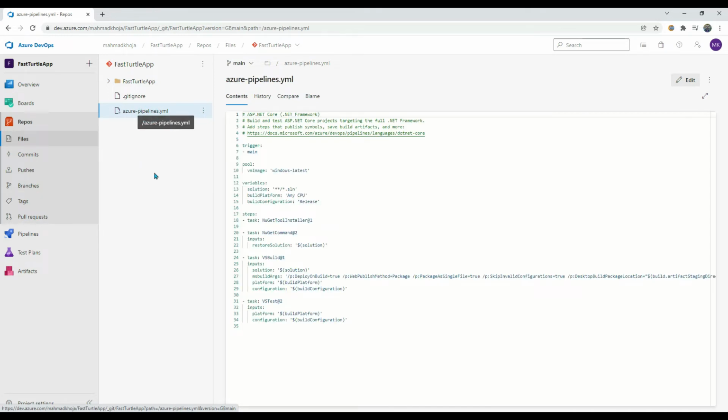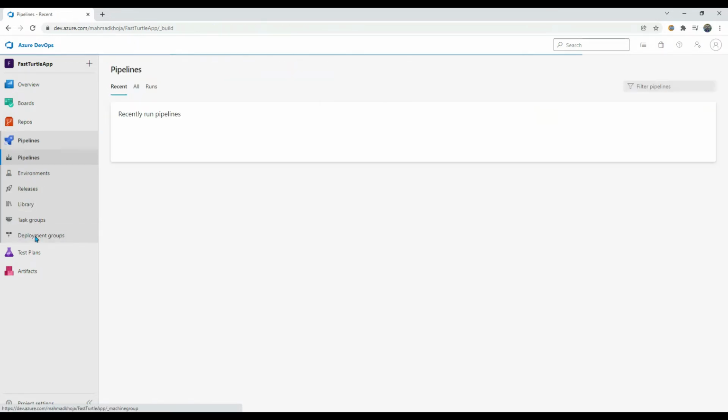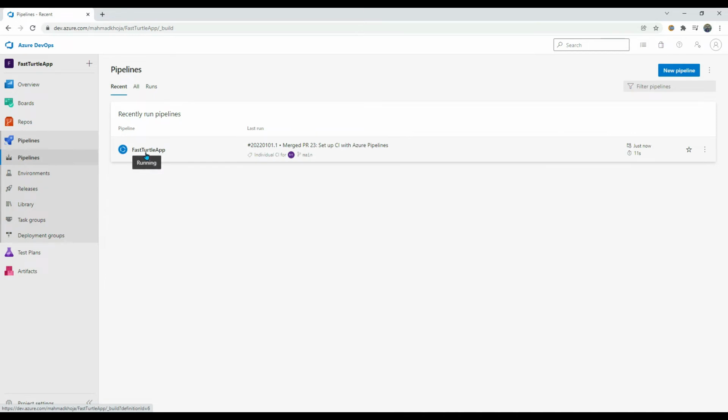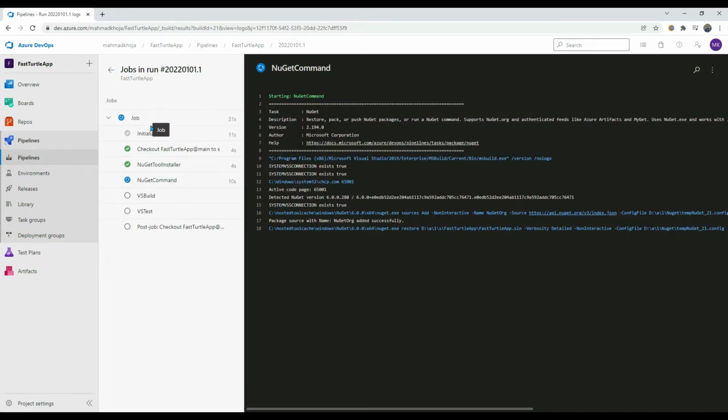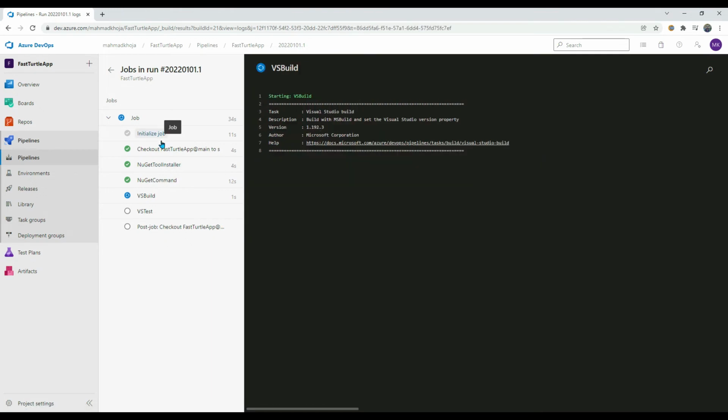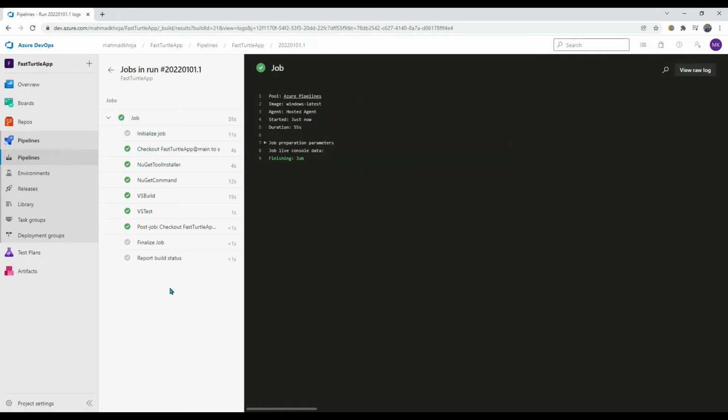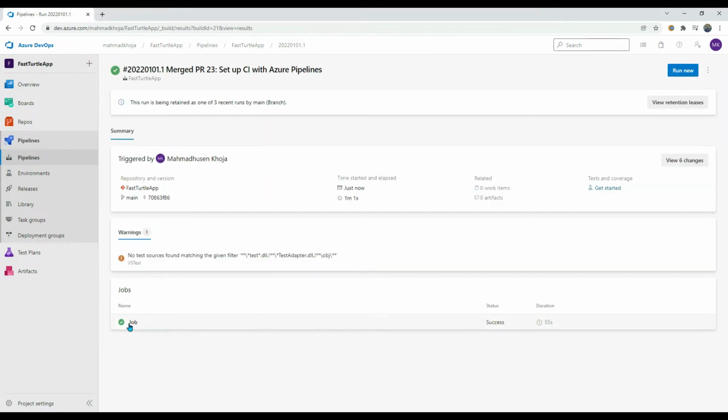Now let us go to the pipeline and see what has happened. You can see this pipeline has started running. Let us go to the jobs and see what is happening. Here I can see Azure DevOps is running the steps one by one. Now you can see the pipeline has completed successfully. The job is completed successfully, and it is saying that no test resource found. We haven't added any test resource, so it is giving us this warning.